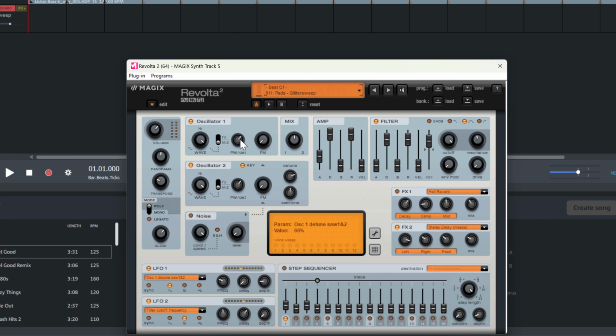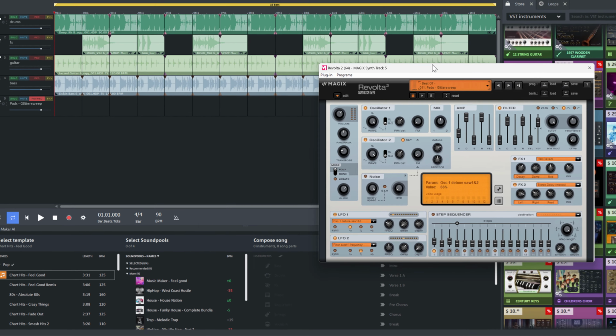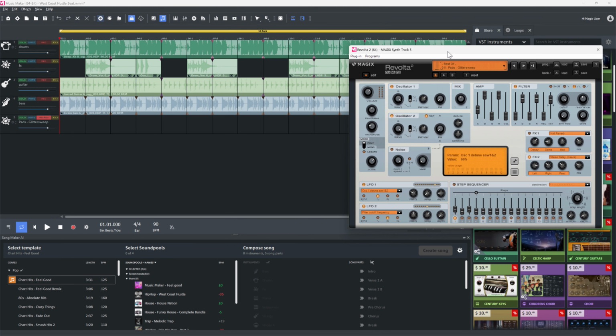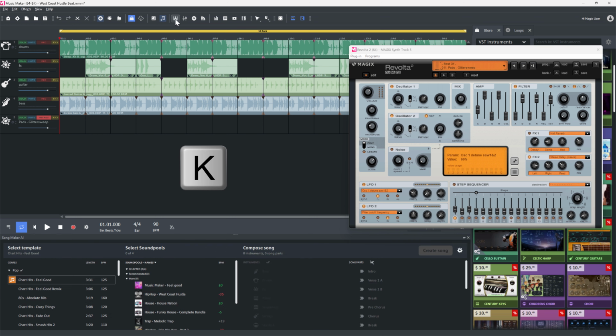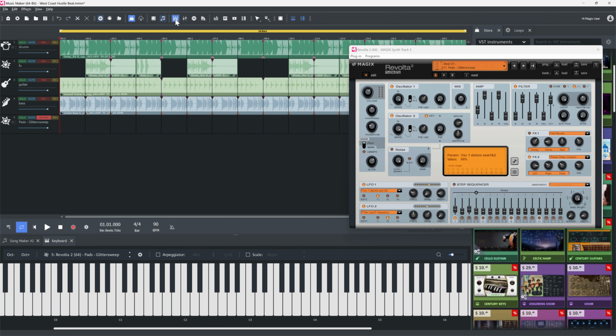In case you don't have a MIDI keyboard, I recommend using your computer keyboard. Move the software instrument window to the side to make space for the on-screen keyboard, which you can reveal by clicking the keyboard symbol on the top menu or by pressing K on your computer. If you click on the keys, you'll hear the instrument. When the keyboard tab is selected, you can also play notes on your computer's keyboard.